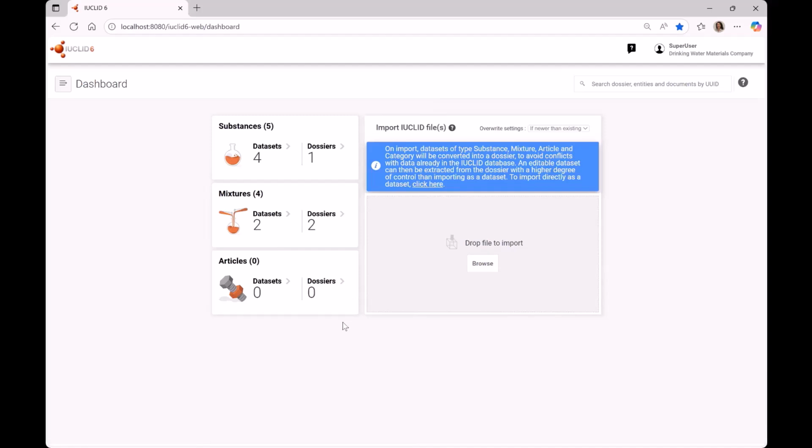In the context of the Drinking Water Directive, I will always use substances. Under the substances, I see the distinction between datasets and dossiers. Datasets are the editable files. Dossiers are the files logged for addition. I want to create a dataset for my notification of intention, so I start by clicking on the datasets.